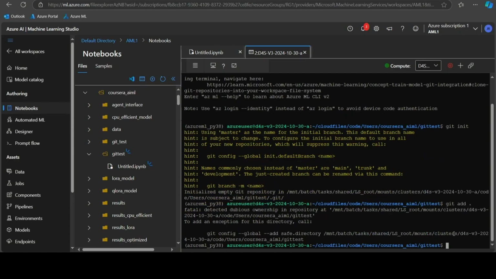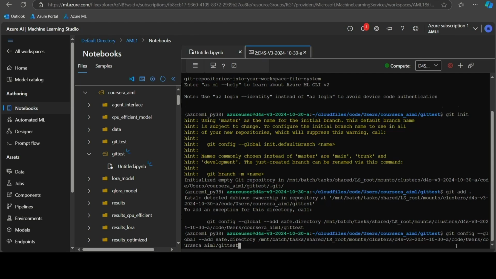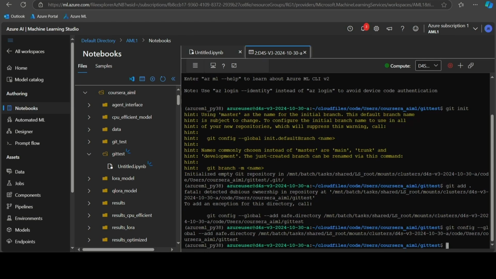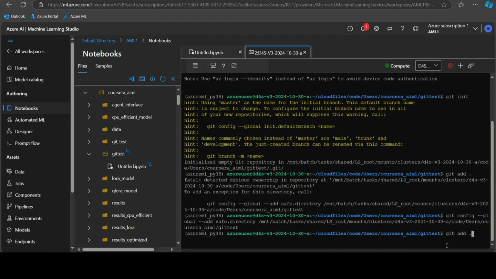You may get an error message calling out dubious ownership. This is because our directory does not exist on the compute instance itself, but elsewhere in Azure and is simply mounted to our compute instance. Run the command listed below to add an exception, then run git add period again. I will copy the command using Control-C, then press Control-V and enter to run the command. Then I will press the up arrow twice to bring up the git add command that I ran earlier and press enter.